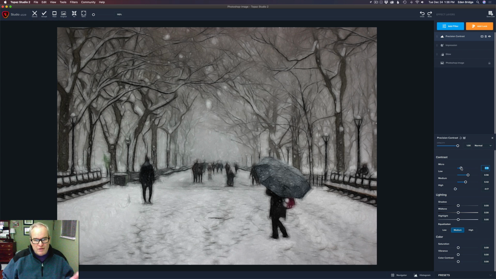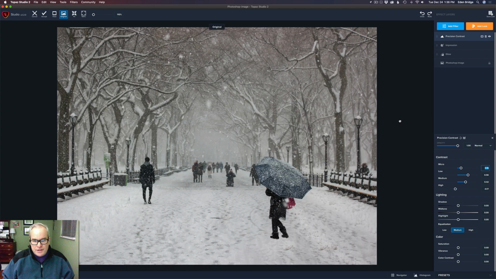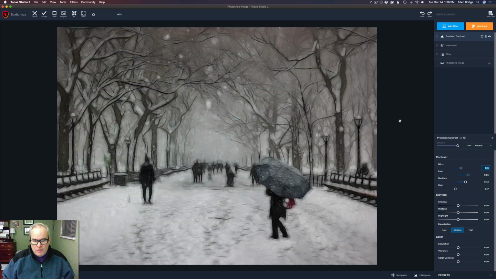Gosh, I think so. I think a little bit of micro contrast. Let's click on the canvas here and just see the before and after. Right there, I think that's looking pretty nice. Now we're going to add some more snow to this later.